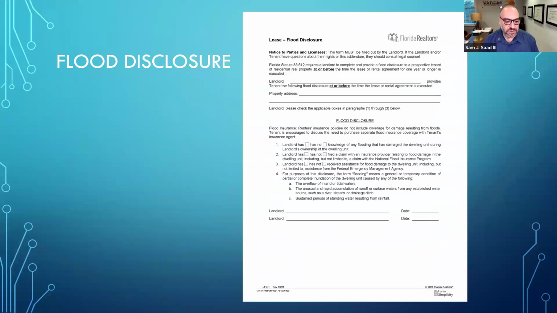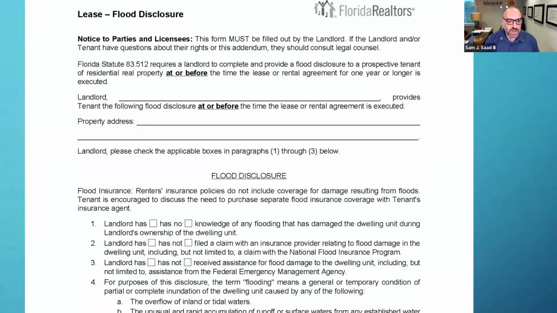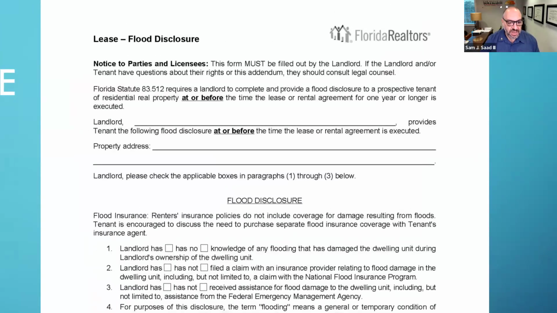Up next is the flood disclosure. So if you've been on any of my other webinars about the sales contract, you've seen this form before. This one is specific to leases, and it just says, instead of seller, it says landlord. You must provide this at or before the rental agreement is signed.